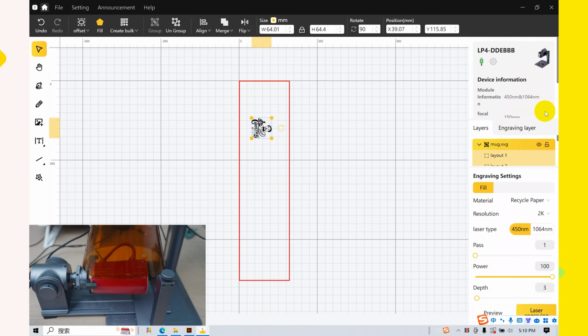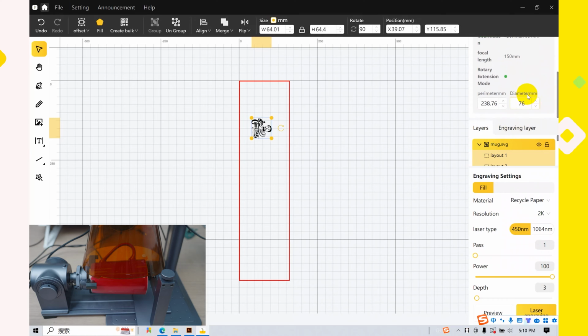Before we do the preview, there is one more step: choose the diameter of this mug, because we have tested before. You need to scroll down and see here. Just now we tested, it's 76.4. And you get the right diameter.